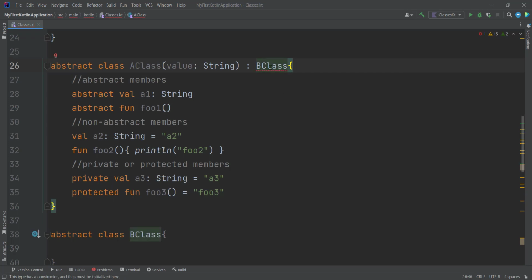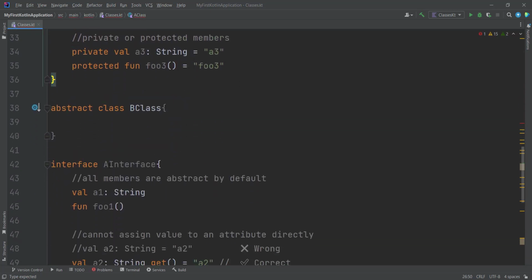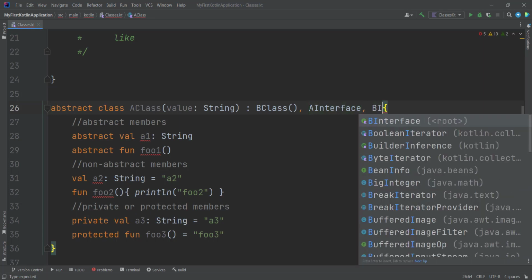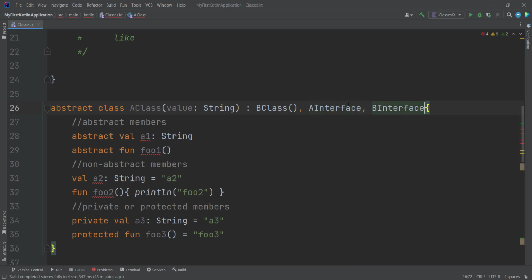And as you can see, we don't have any errors. Just add the constructor of the B class and you are set to go. Here also we are going to implement our interfaces for A interface and B interface for our class. So A interface, we could implement interfaces. B interface, we could implement interfaces for abstract class.